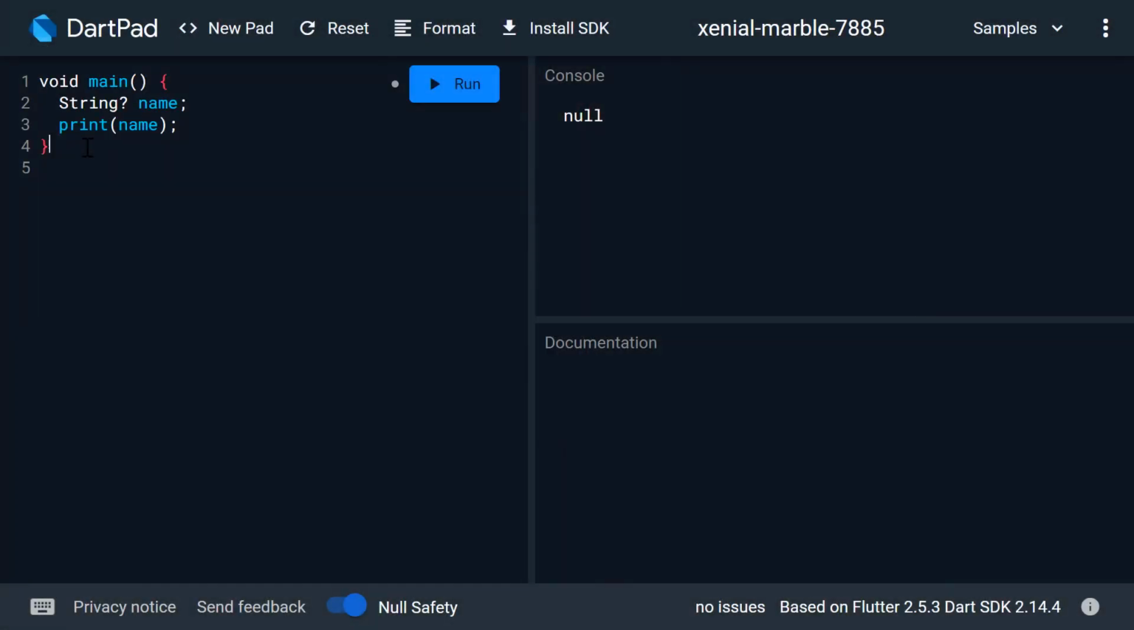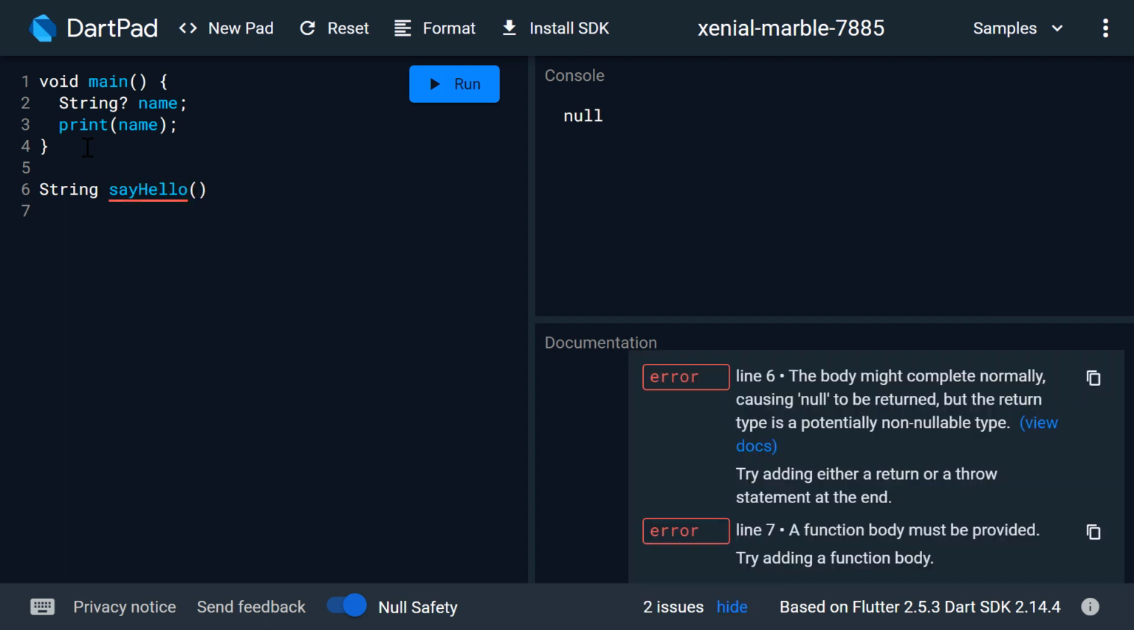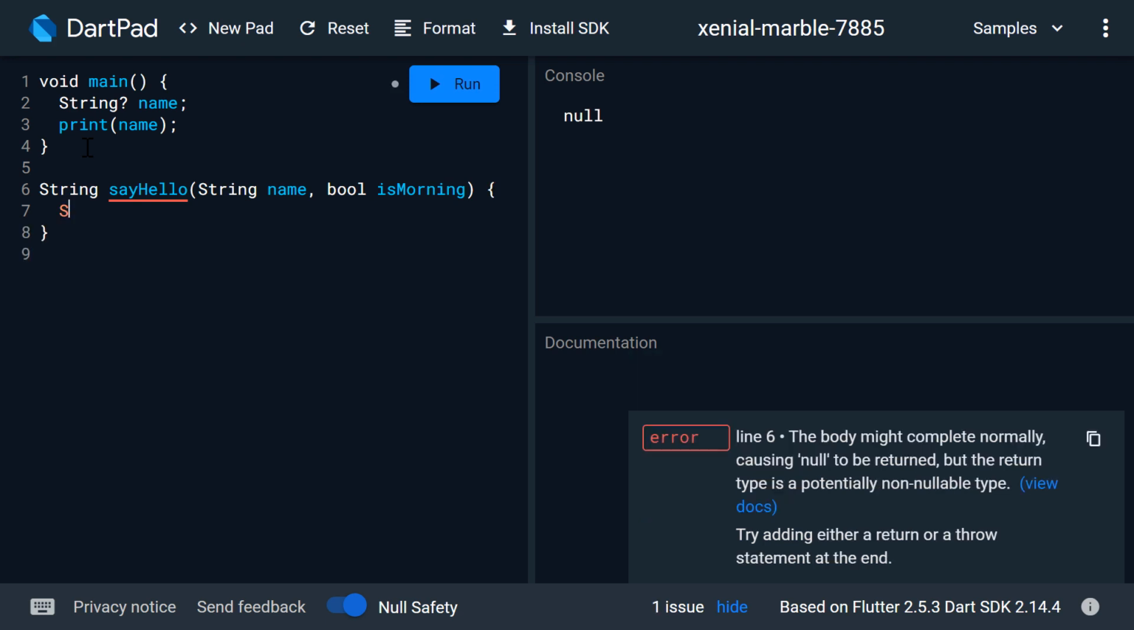Now let's see how null safety works in a function. Still in DartPad, create a new function that returns a string and call it sayHello. This will take two parameters, a string called name and a boolean called isMorning. In the function, declare a new string called hello.